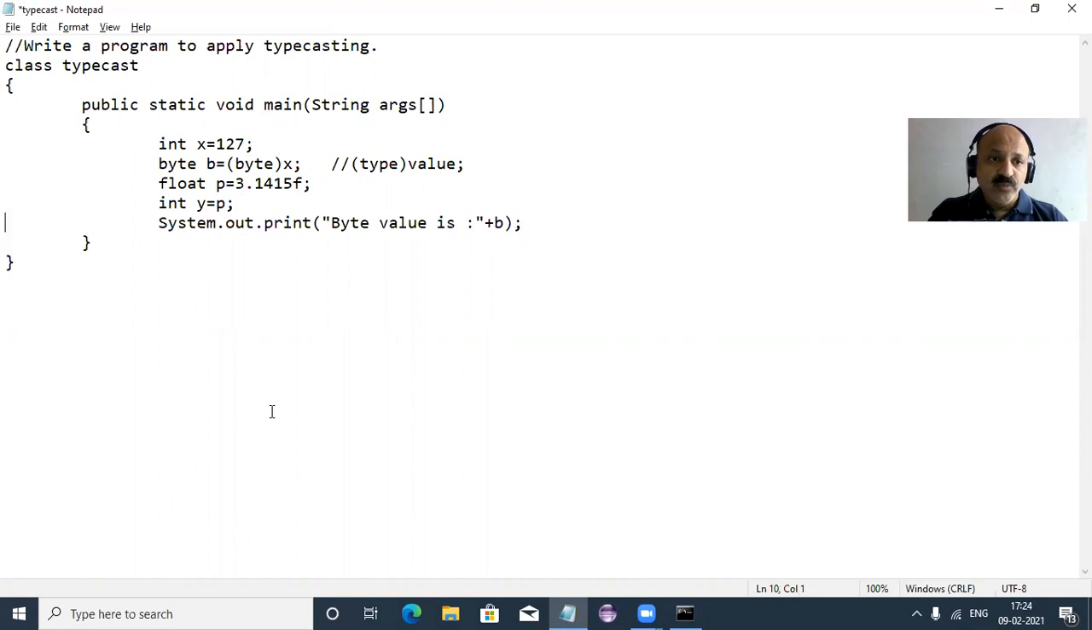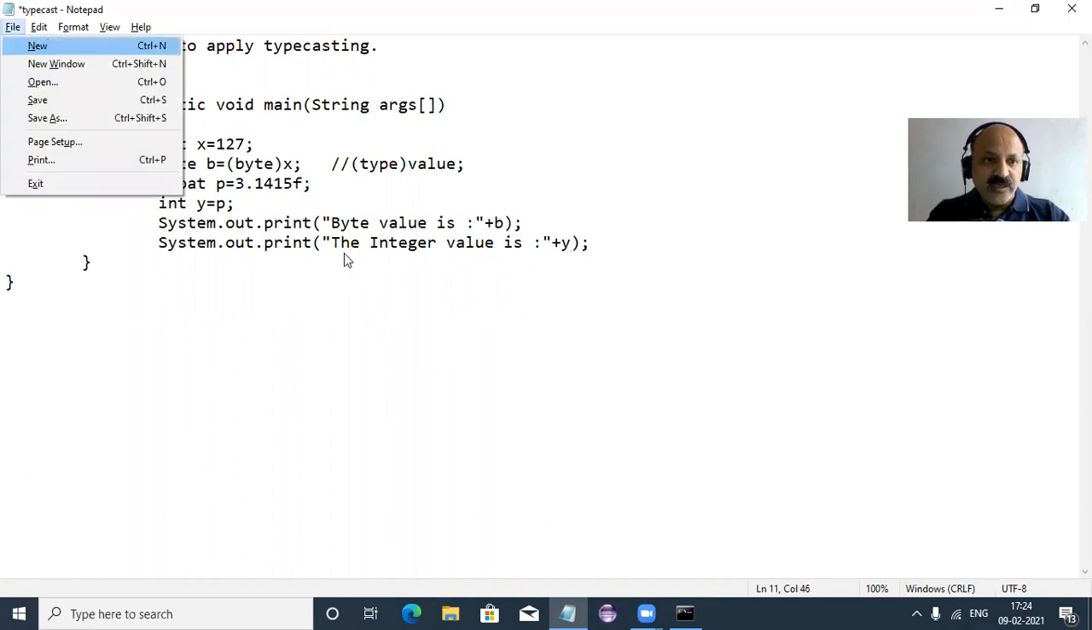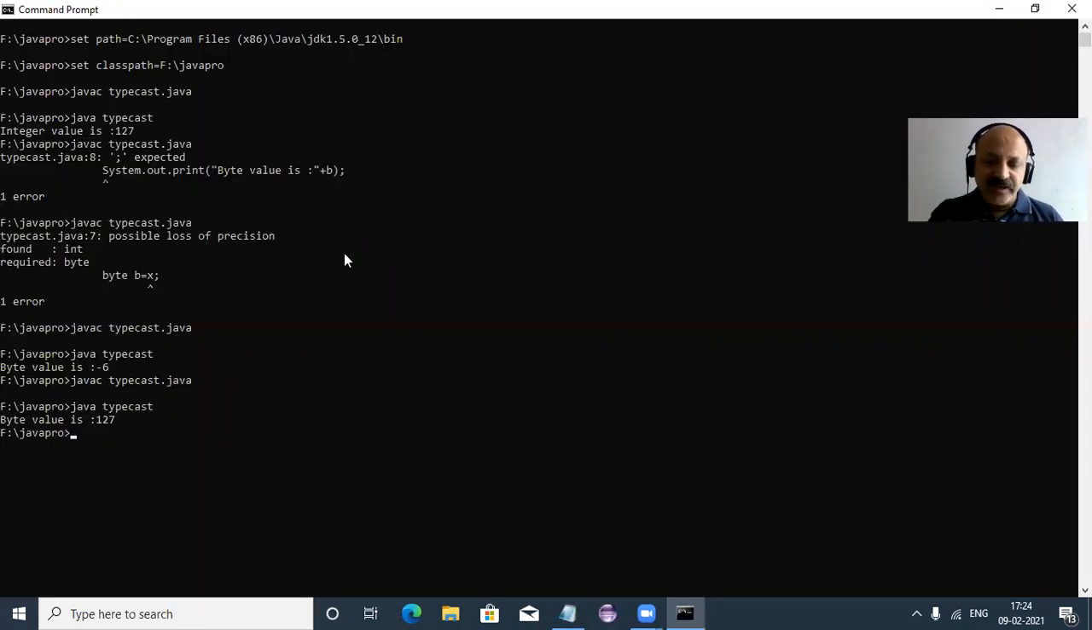So now I can copy this line. Yes, a missing value, that is very important. If we assign a float value to an integer value, the fraction part is deleted, and only 3 is printed in y. So we can say again that integer value is that type of message, and print the y. I can save, and let us compile and run.